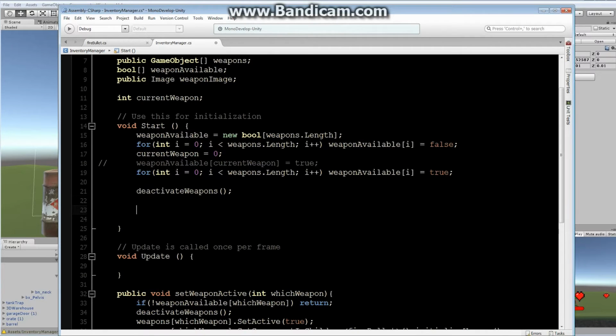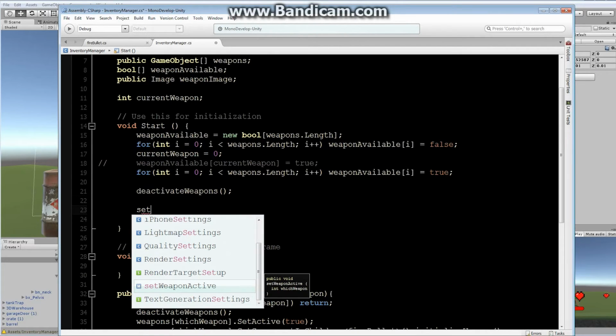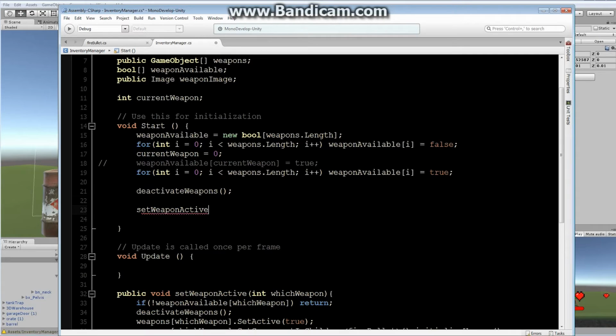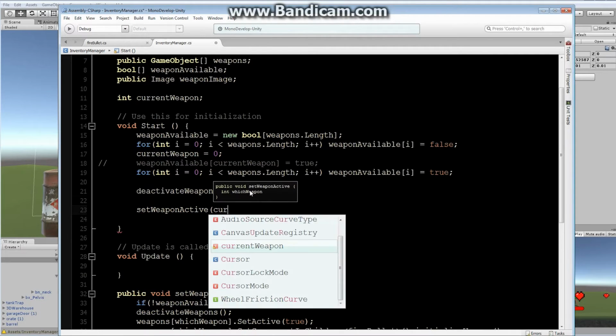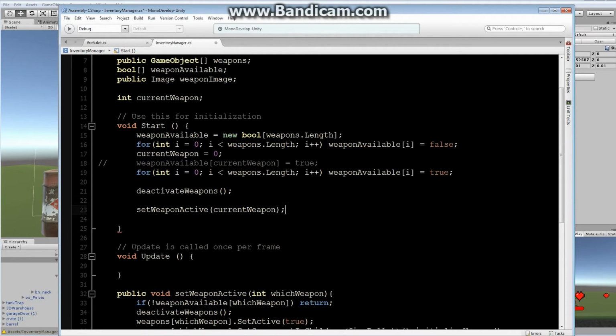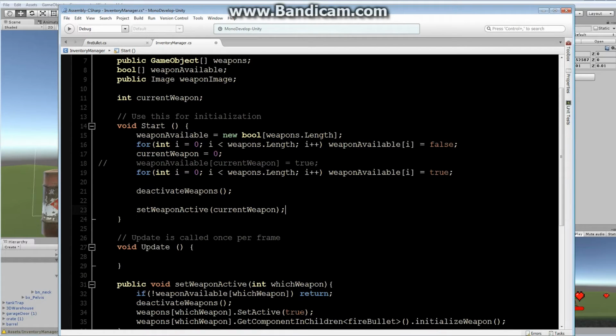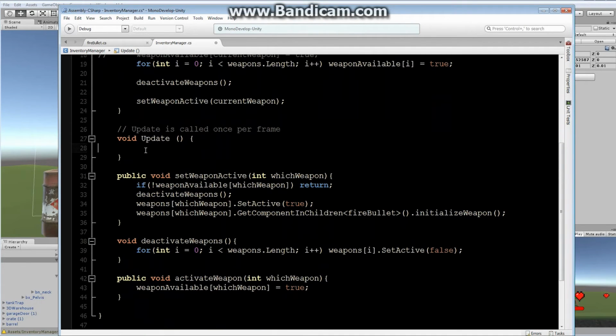Now we can call our set weapon active. And which weapon is it? It's going to be our current weapon. All right, so now that we've called that, great, our current weapon is available to begin with. Now, what we're going to want to do is set this up so that it's polling to see if the player has pressed the input button in particular that we are interested in.